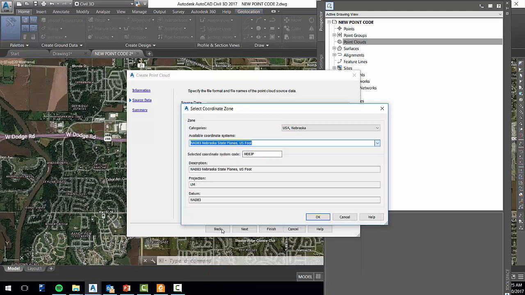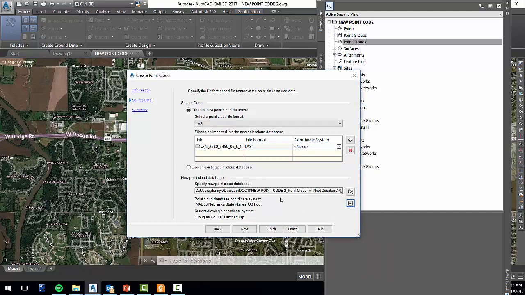Feet. So once we have that, we hit OK. And so now take a look at this. It's telling us what the point cloud is. So it's NAD 83, U.S. feet, state plane coordinate system, Nebraska. And then our current coordinate system for our drawing is Douglas County.